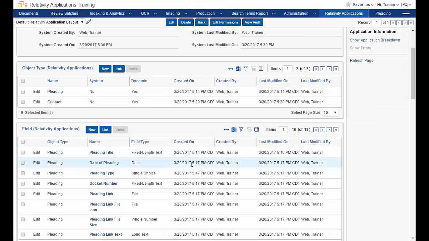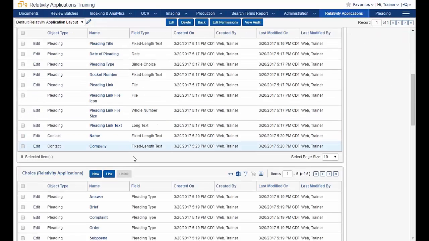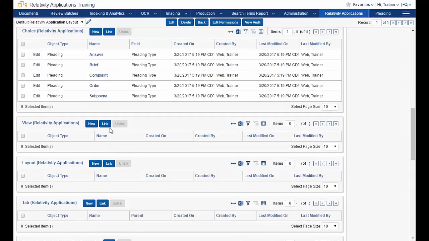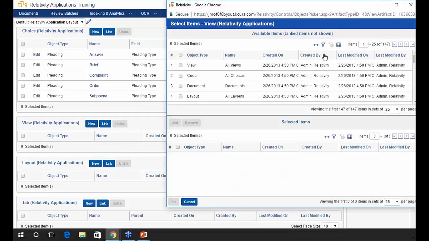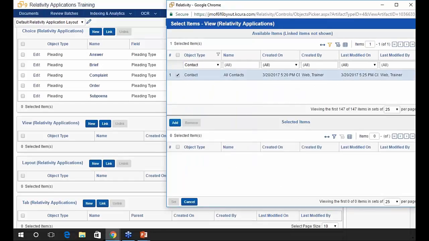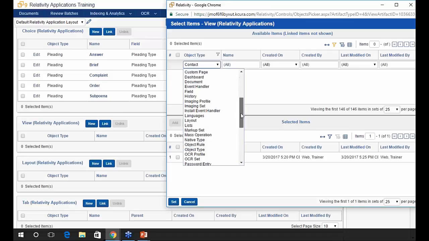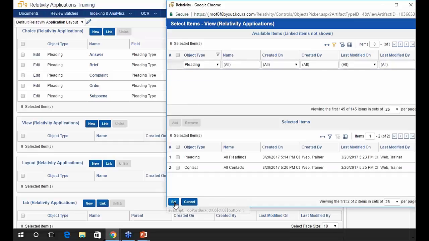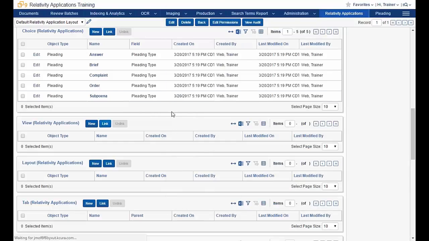So we've added our fields necessary for our application. If we scroll down a little bit, notice that the choices section is automatically pulled in. Relativity has automatically pulled in any and all choices associated with any choice field that were selected above in the fields section. Working our way down, I'm going to link in my views. Nice easy way to do this is I'm just going to go to my contact object. Just one view there, so I'll click add, and then I'll go to my pleading object, once again adding in this view. We got both of our views, and I could click set to add those in.